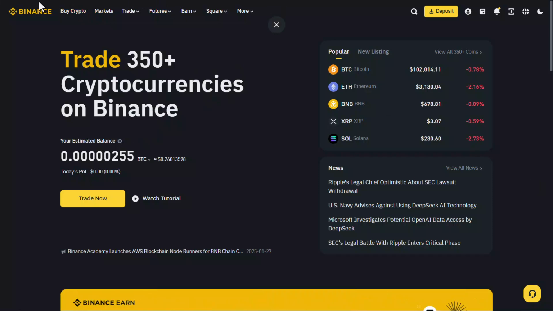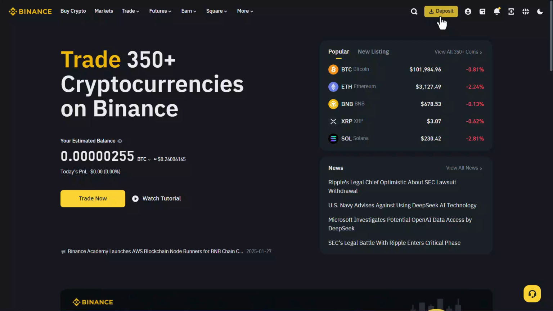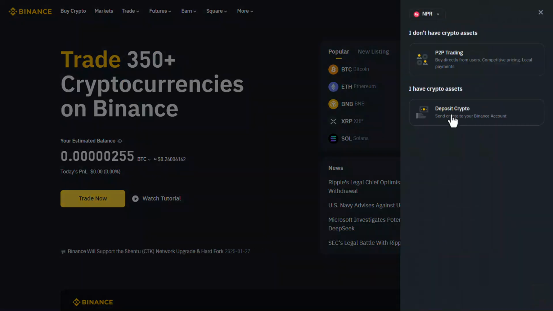Go to binance.com and log into your account. At the top right hand side, you can see the deposit option. Simply click on deposit and select this option that says deposit crypto.